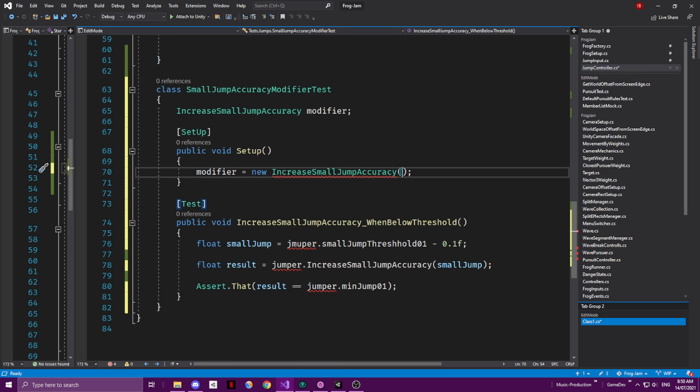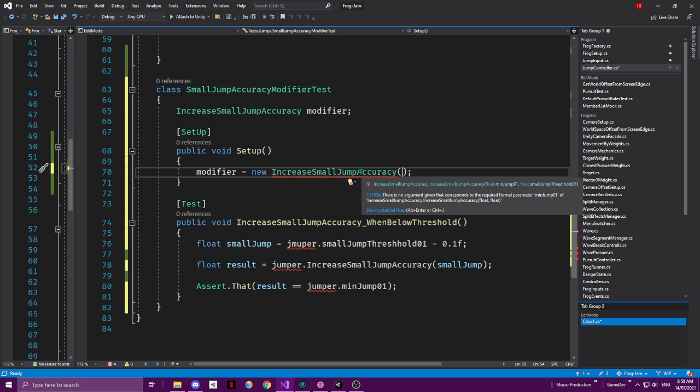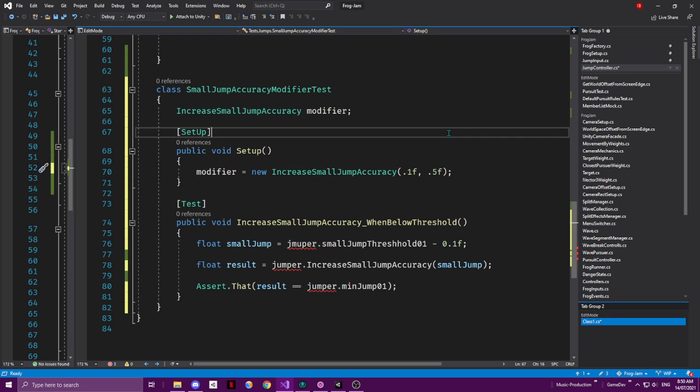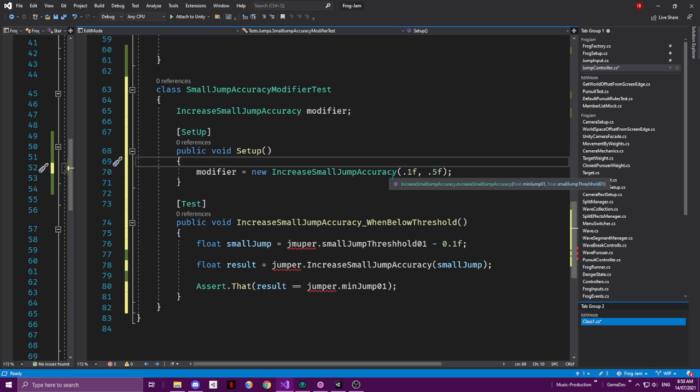Okay, so now we can give this whatever the hell we want. Min jump, let's say 0.1. And this is going to be 0.5. So what this kind of does is if you try and make a jump that is less powerful than this threshold here, it'll set it to this minimum. So it's good for tapping, if you want to make a tiny jump but you're not good at tapping.